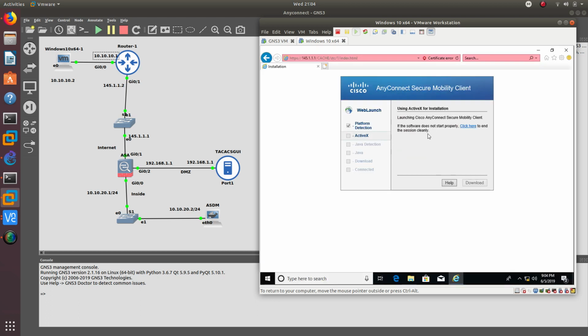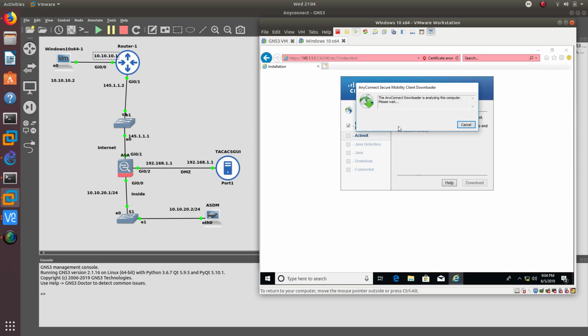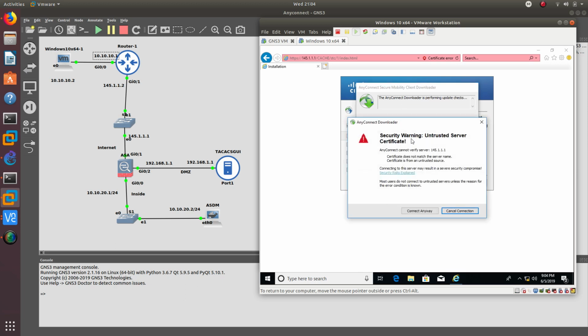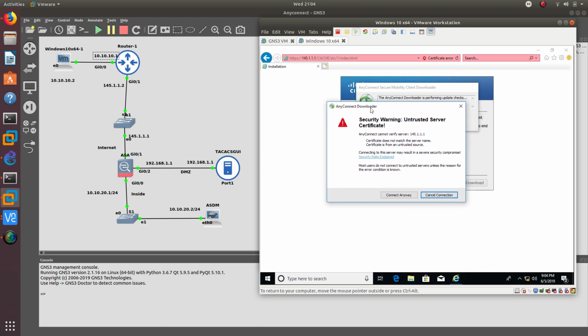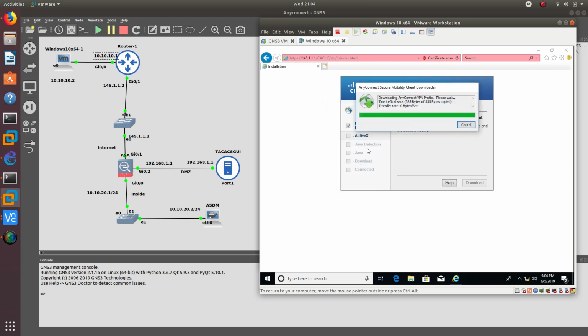And as you can see, it's running all the good stuff over here, and we are installing Cisco AnyConnect. The AnyConnect downloader is analyzing this computer to make sure that it does have space and that it is in good health. It is telling you that it is risky because it is an untrusted server certificate. We can just click on connect anyway.